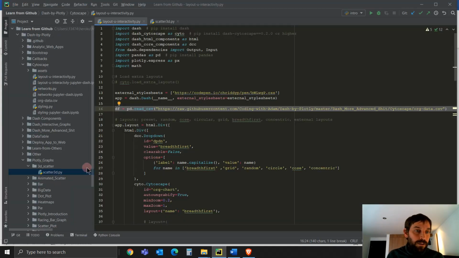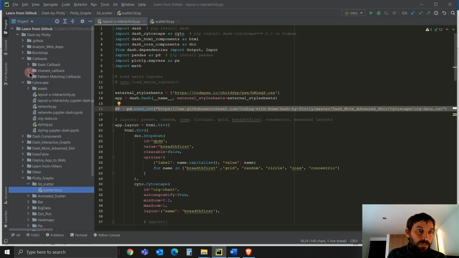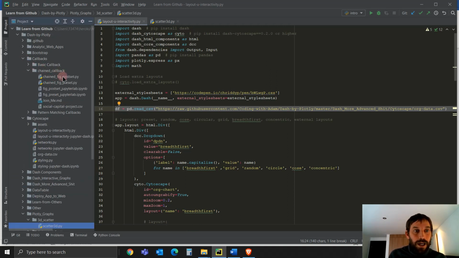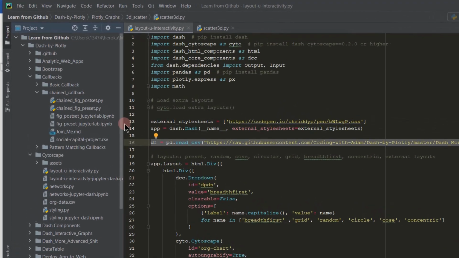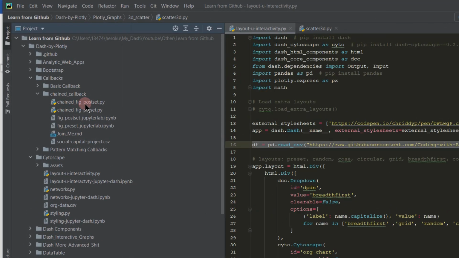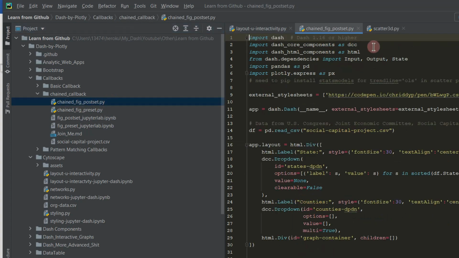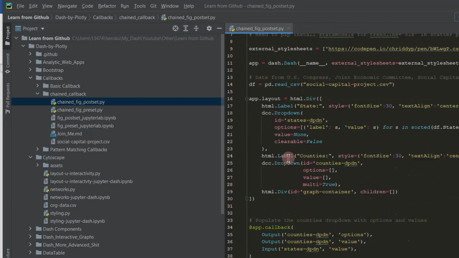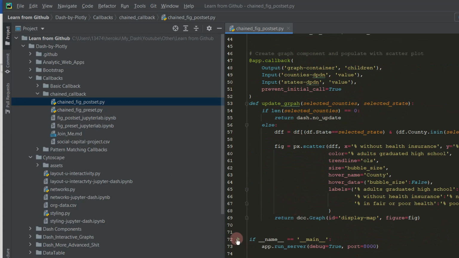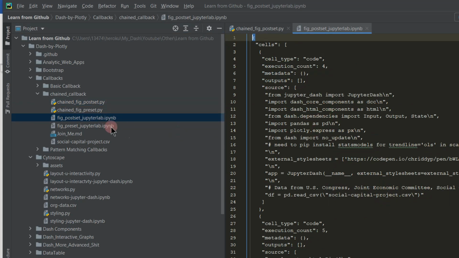Now let's look at chain callbacks. We go to chain callbacks right here. Look at these here. Here in the chain callbacks, maybe I can make this bigger, you have .py files, this one right here. And this one is going to work perfectly fine. You just click the run button. But you also have .ipynb files. And .ipynb files are not going to run. These are files that are for Jupyter or Jupyter Lab with Jupyter Dash. So make sure that you run these on Jupyter and not on a Python IDE like PyCharm or Visual Studio or Spyder and so on and so on.